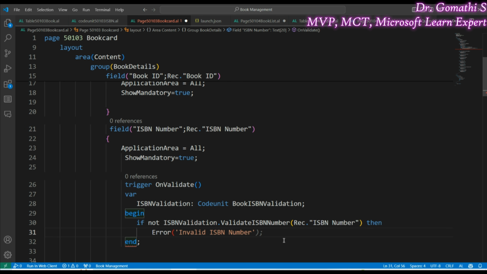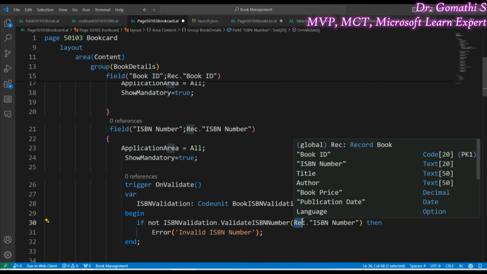So what is this record.isbn number? This ISBN number is the field name, and it has to get this record. REC means the record, okay? Which means the current record, whatever value you are entering in the ISBN number should be validated immediately.